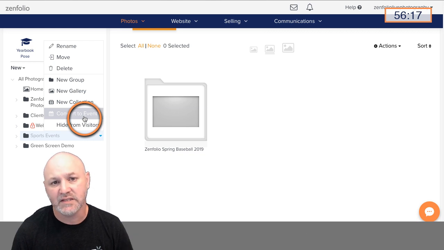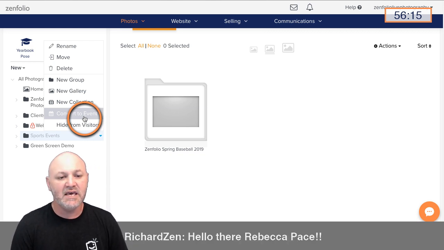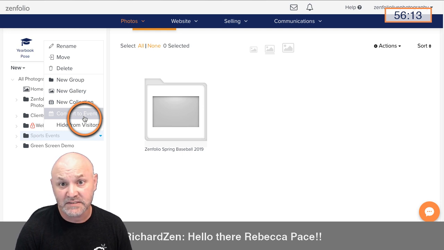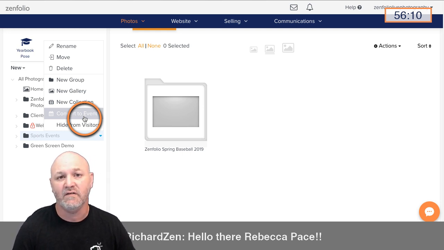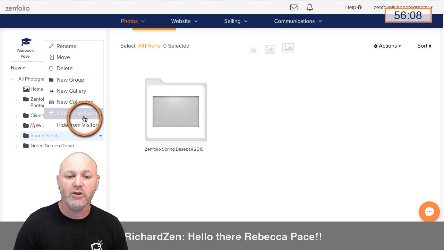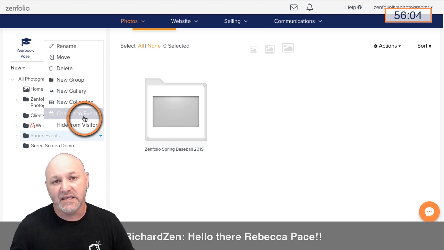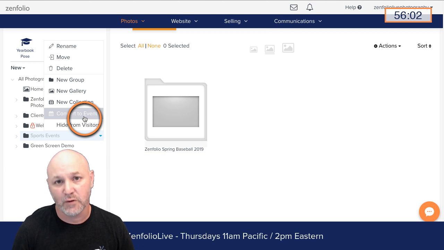Let me go right here. That's an event. So if you have an advanced account, if you have a premium business account, you get access to what's called a Zenfolio event. What a Zenfolio event allows you to do is basically get a lot of people directly to their photos without having to create a password protected gallery for each person.